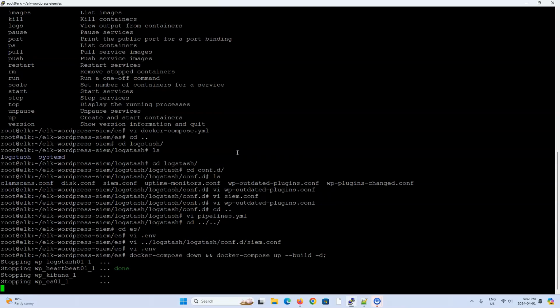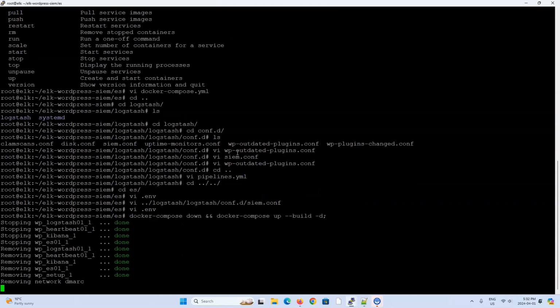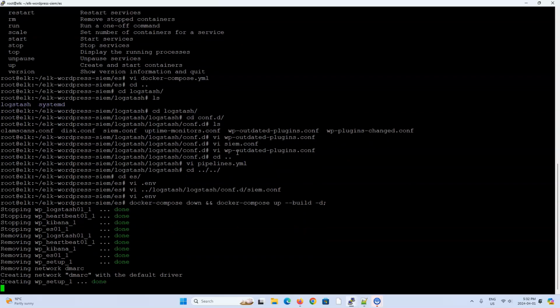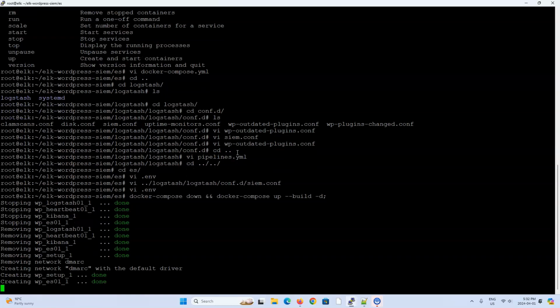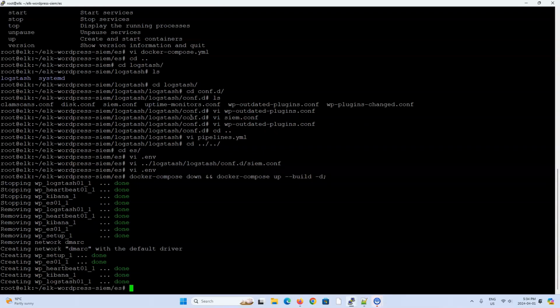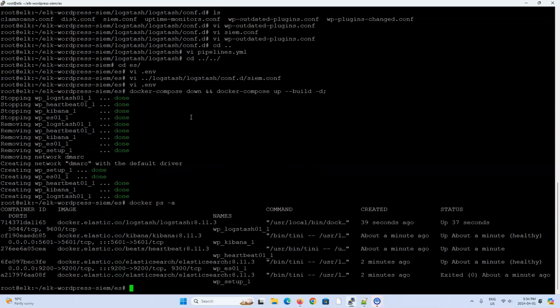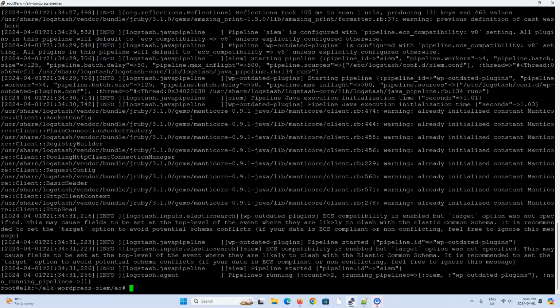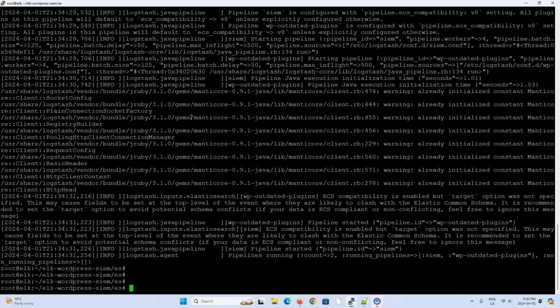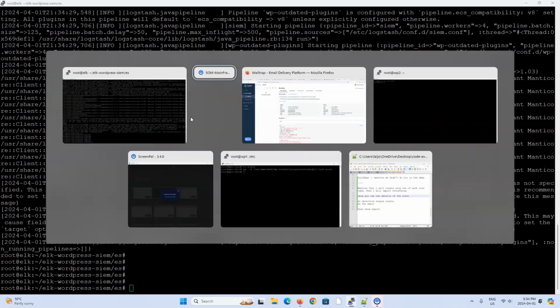Okay, so once this gets up and running, Logstash should be running. Now, I believe we should already get some results for the host file modified and the out-of-date WordPress plugins. If not, we'll try to trigger those rules again. All right, everything is up and running again. Let's take a quick look. Docker logs, WP Logstash. I want to see if there's any errors. Okay, no errors. Looks like things might be running.